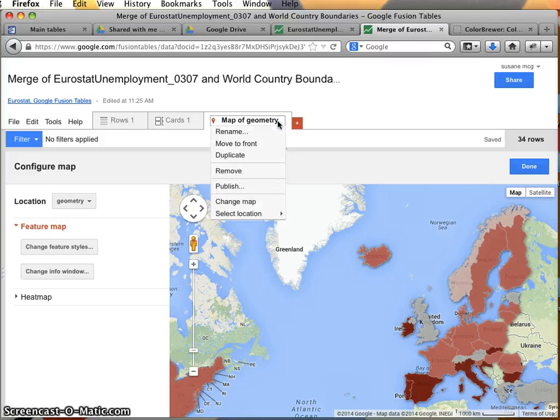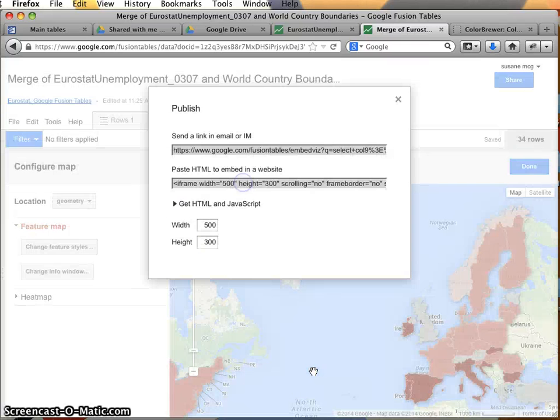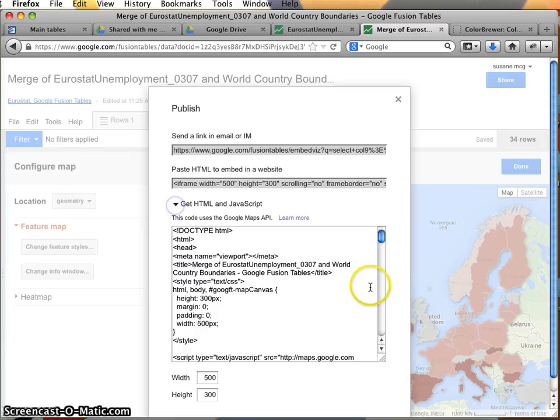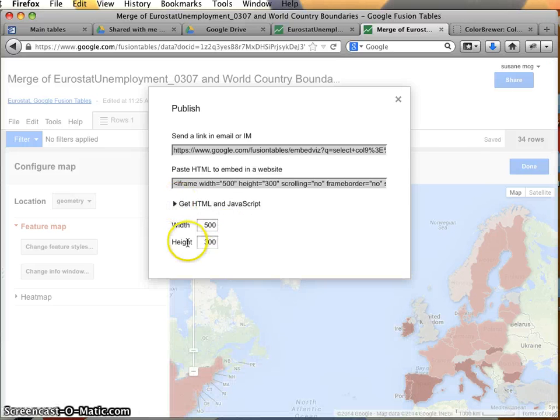So if we come under the map and we say publish, okay, we can see that it's telling us our default is we're going to make this 500 pixels wide and 300 pixels high. Obviously, we can change that.